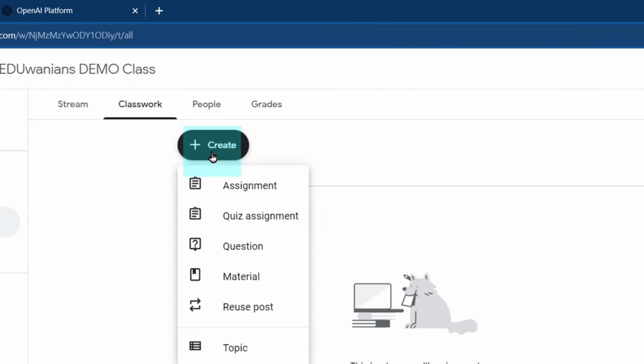So let's proceed. So here says classwork, and you can see a big button here that says create. Click on create. You will see different options here. Watch your screen if you can. So the first one says assignment, quiz assignment, question, material, reuse post, topic, and all that. Now, for me, I use assignment. Quizzes, I hardly use; question, but you can. Then I use materials. Most importantly, I use assignment and materials.